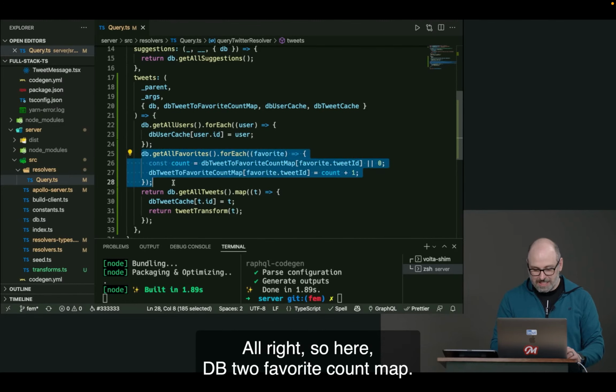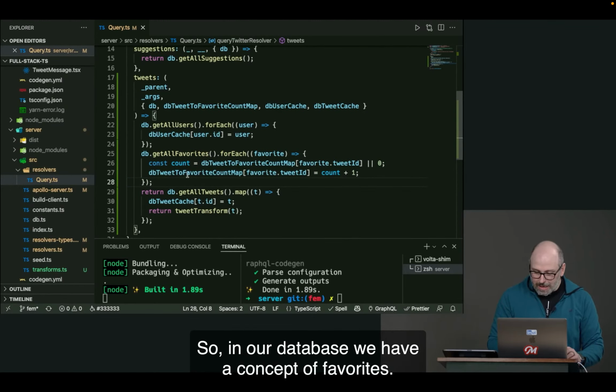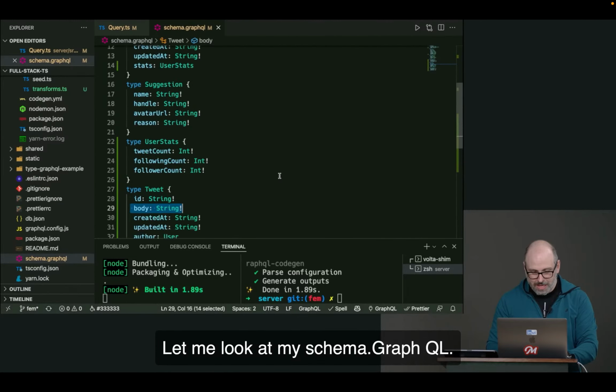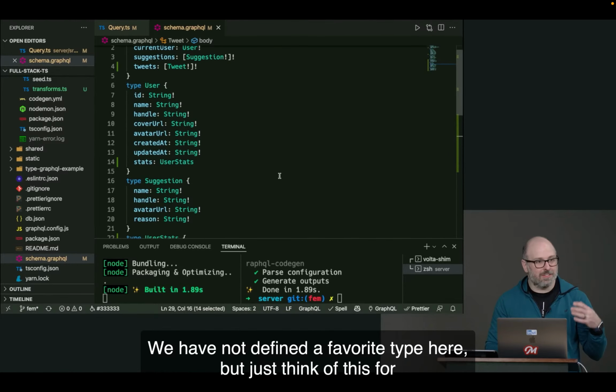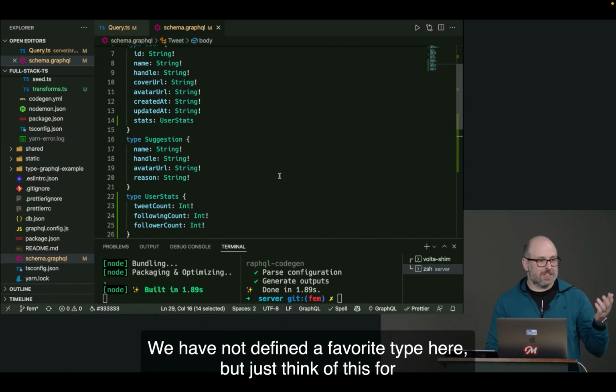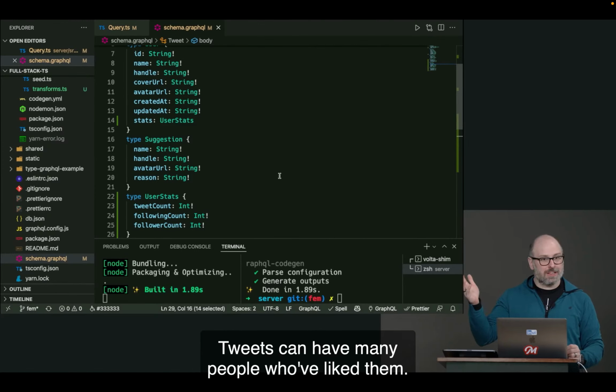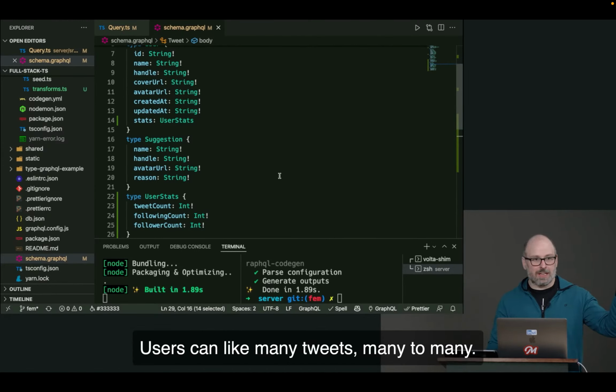Here, db.getFavoriteCountMap. So in our database, we have a concept of favorites. Let me look at my schema.graphql. We have not defined a favorite type here, but just think of this for now as a many-to-many relationship between users and tweets, right? Tweets can have many people who've liked them. Users can like many tweets, many to many.